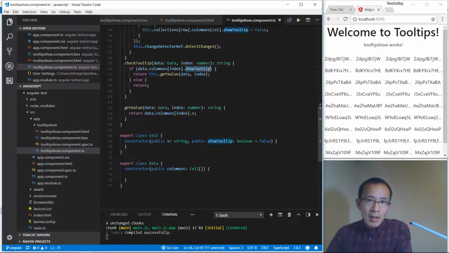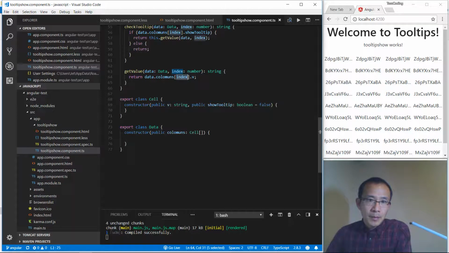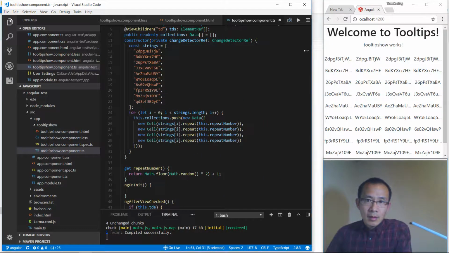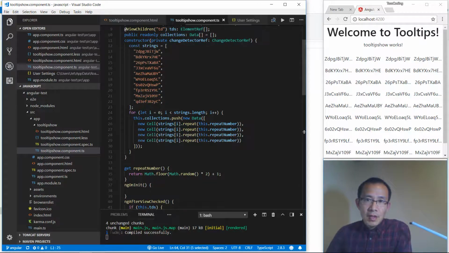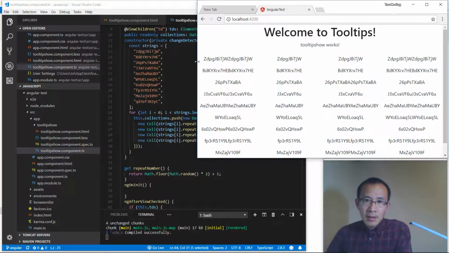So we check whether the flag is true or false. If it's true, we return the data. Otherwise, we return undefined. For the data part, we just return the data based on the column index. After that part of the code, the work is done.